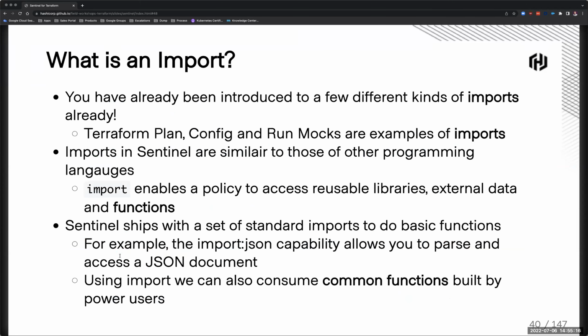So first up, what is an import? An import is any type of data, functionality, or capability that you import into Sentinel. So you've been exposed to a couple of different kinds of imports already from Nikita. First of which was the Terraform plan. So the ability to bring in the plan data, configuration, and run mocks are all examples of imports. Similarly, you can import specific functions, capabilities, and libraries. So imports in Sentinel are similar to those of other languages. If you've ever programmed with Java, .NET, Python, for example, Ansible, Chef, Puppet, importing essentially allows you to access reusable libraries or external data and functions.